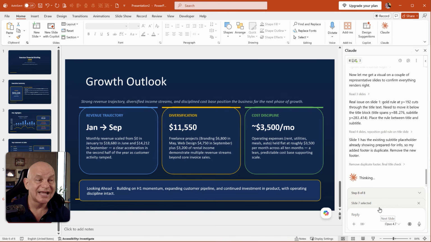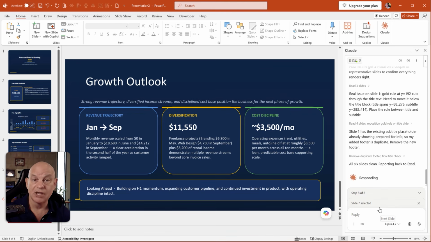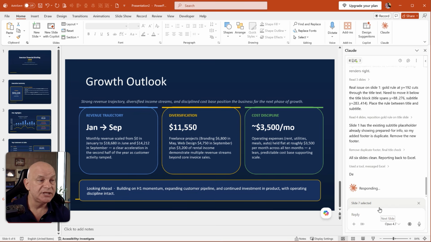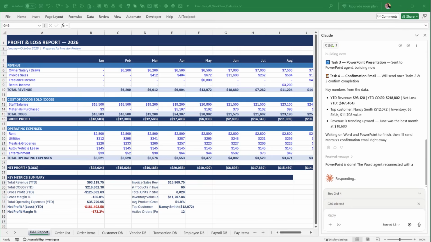And sometimes it does ask for permission. So you can say always allow or just this time, but I want to show you that it does ask. So I'm just putting just this time so that you can actually see how it's working. Okay, so all 6 slides are clean. It's reporting back to Excel. So now we're going to move back to Excel.